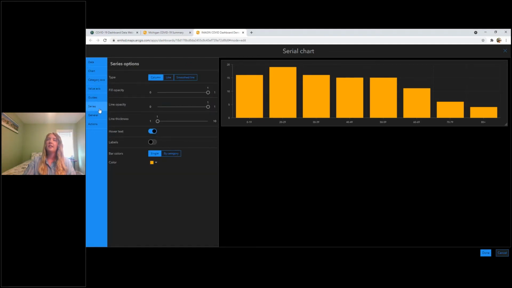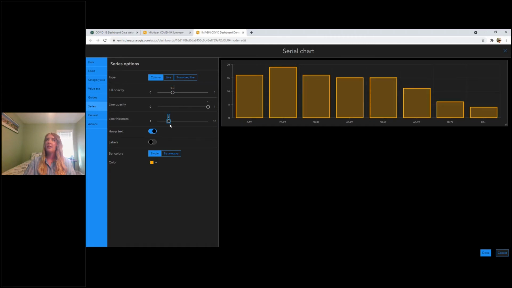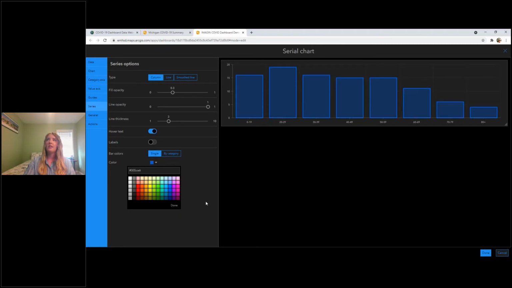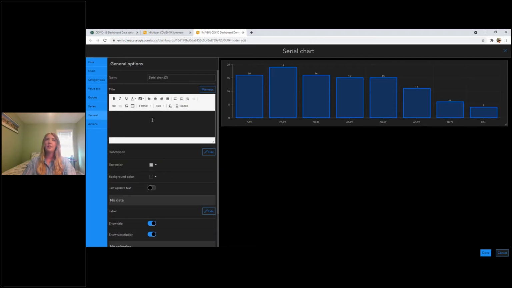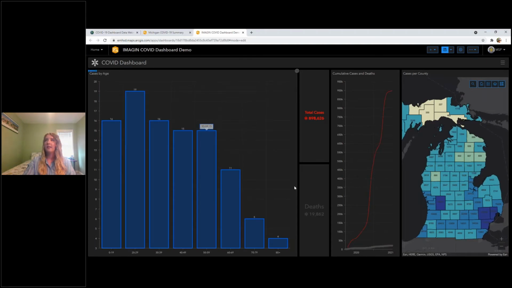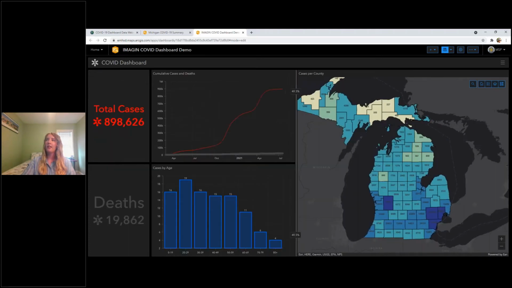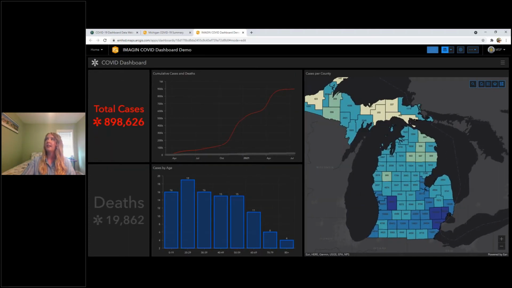If I go down to the series, if I don't want it to be a solid fill, I can drag this to make it more opaque and make the line thickness a little bit thicker. You can change the color by category if you want, or you can leave it a single color. If I want it to show the labels, I can turn them on here and then add a title using the same method as before, cases by age, and then I'll hit done. And I'll drag this one under the other graph. And I can resize things however I want from there.